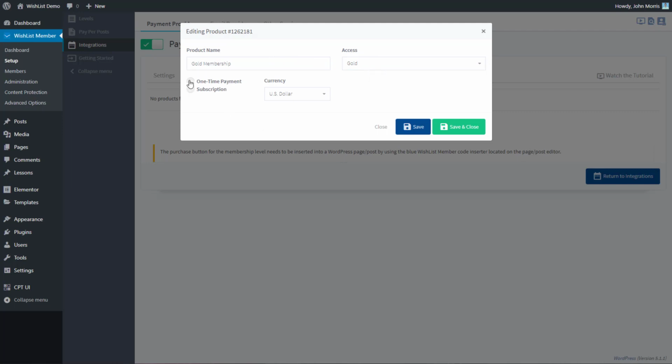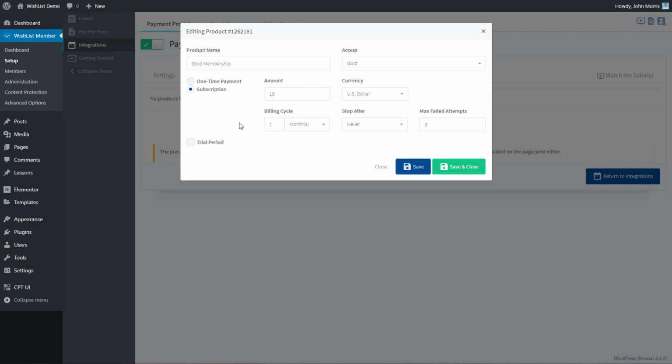Then we have one-time payments and subscriptions. For a one-time payment, it's pretty straightforward. It's just the amount of the payment and the currency you want to use, so enter those. For a subscription, there's a few more options.